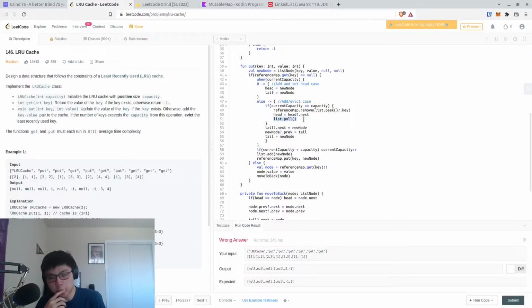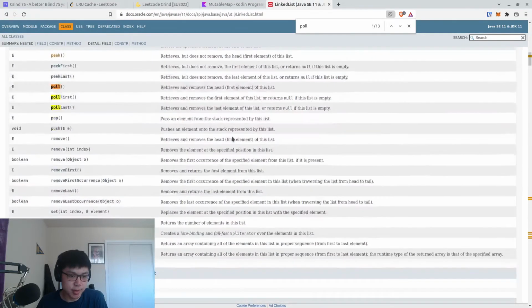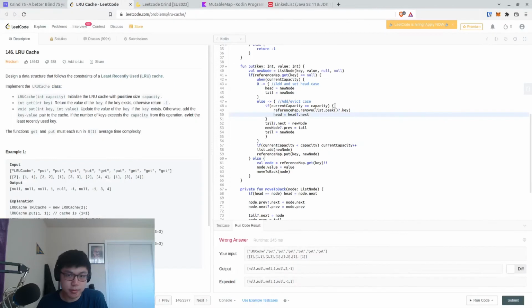Because this is list poll, not list remove at. So we can't just poll the list. We kind of need to just remove it out of existence. But how do we do that then? We can't use list poll because that'll just remove from the front, unless we do some swapping thing. But that doesn't seem fun.